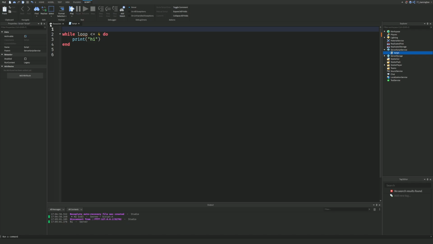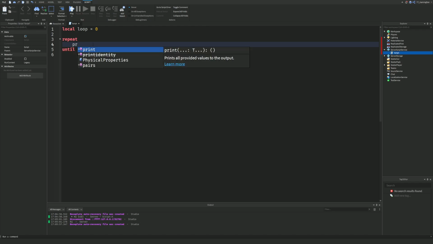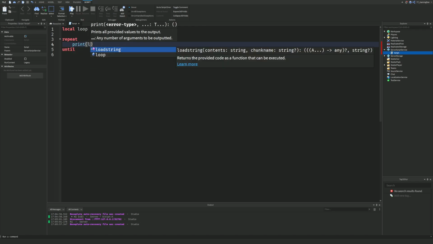So guys, let's now move on to our next type of loop, and that's the do and repeat until loop. So what it's going to do is pretty much this. I want to put back in the loop variable, so local loop is equal to 0. What it's going to do is repeat whatever is inside of this. So print loop will do.